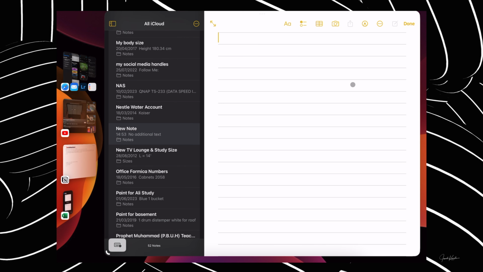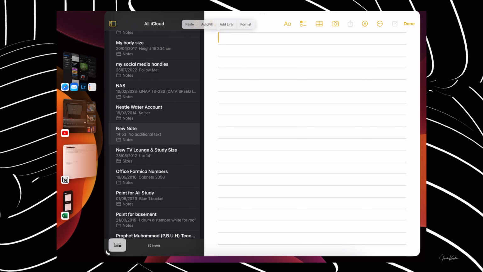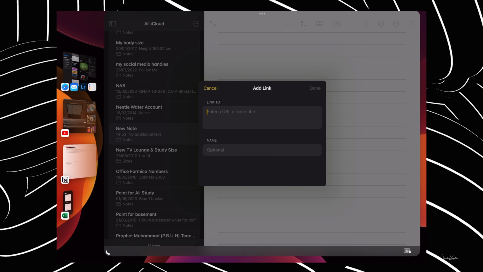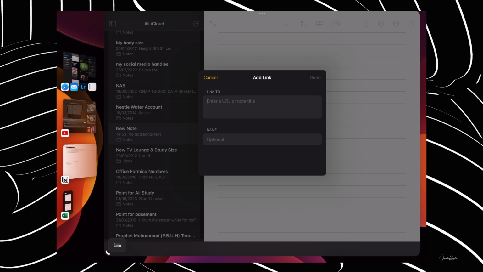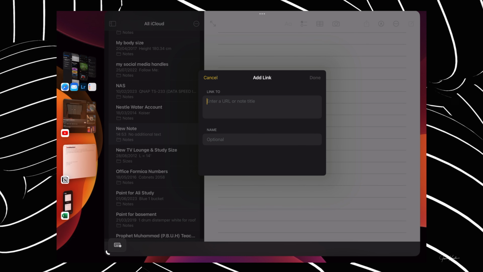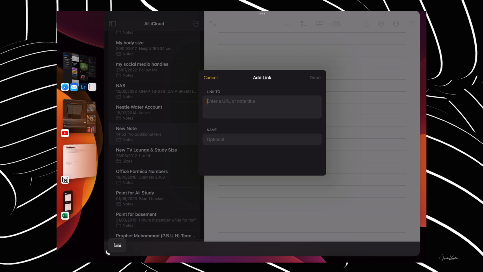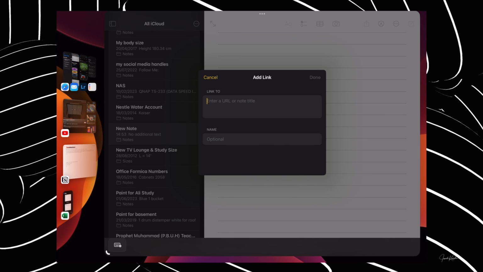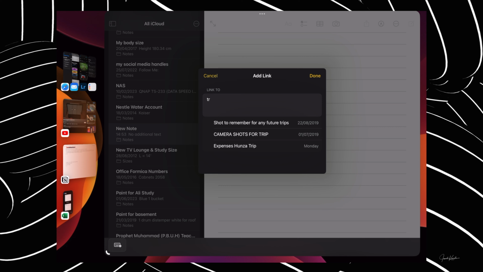How can you do that? You just open a new note, you long press, and you have this add link. Here you can add any URL, any website you want to save for your future, or otherwise if you start writing straight away, it's going to open the list of your notes.